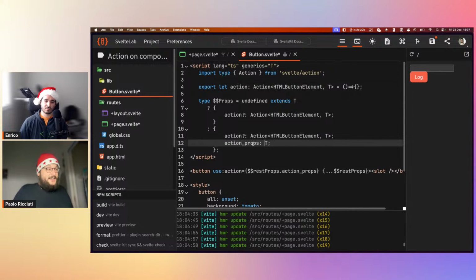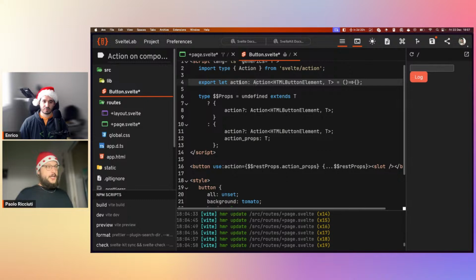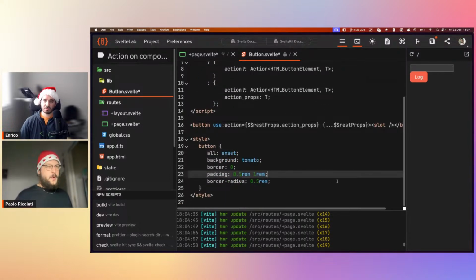This means that to access these action props, I actually need to do it with rest props. And so here I can use action because I know that it will be defined if I want. I can just simply use action. And then I can pass the action props using the rest props. And in this case, I'm also spreading all the rest of the rest props on the button, so that this is technically just an HTML button, which I styled in a nice way.